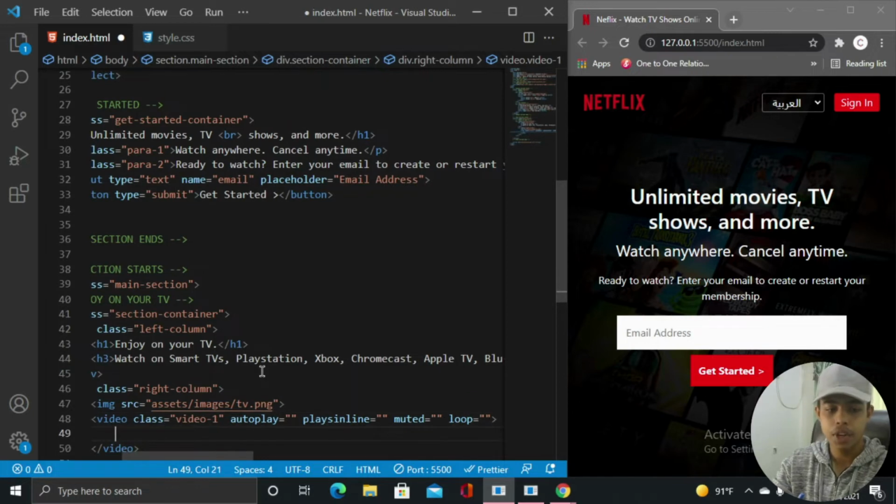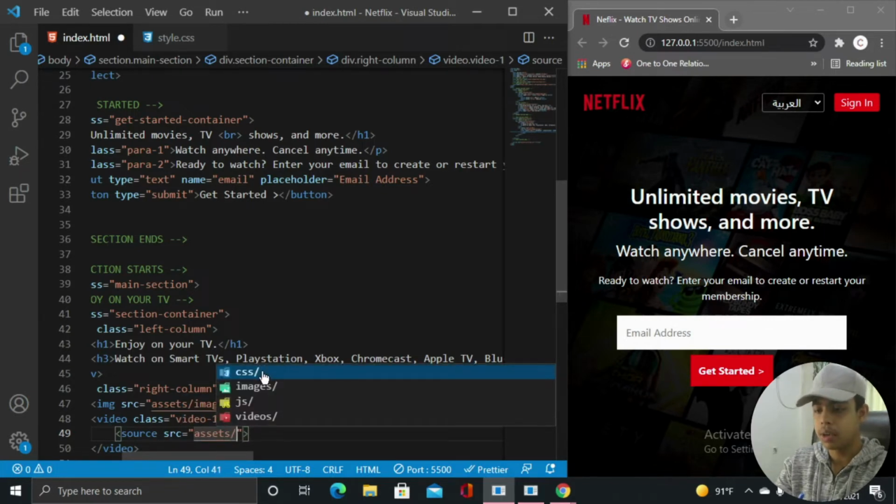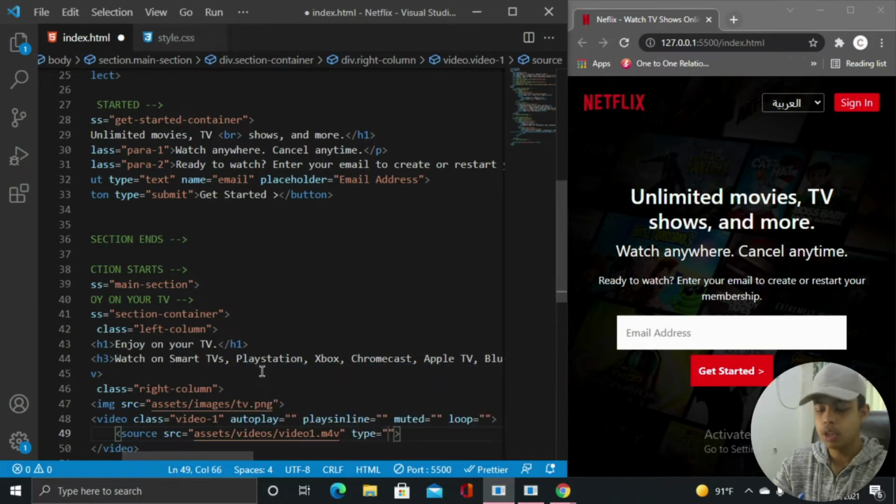And now inside my video tag, I'm going to create a source tag. Inside my source tag, I will have a source to my video. Let's come inside my assets folder. Inside my videos folder, I have video1.m4v. I'm just going to add that. And now I'm going to provide it a type that is going to be video/mp4.